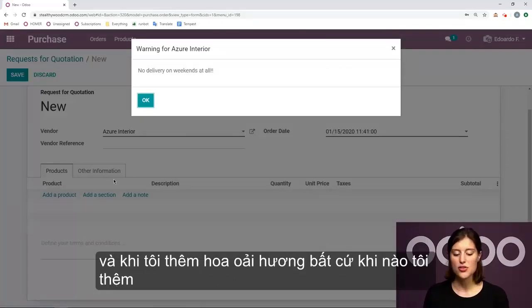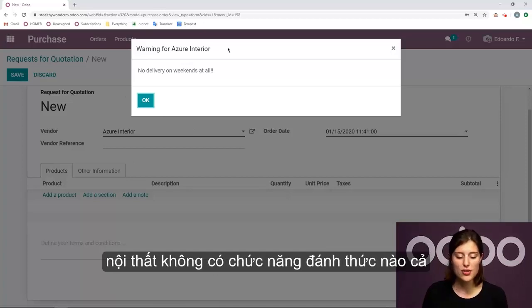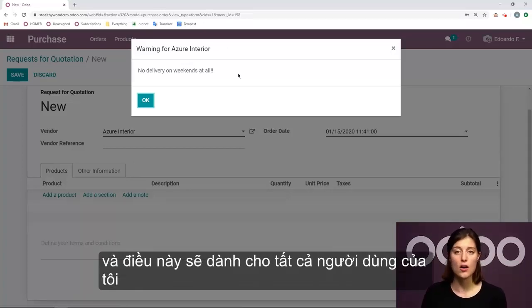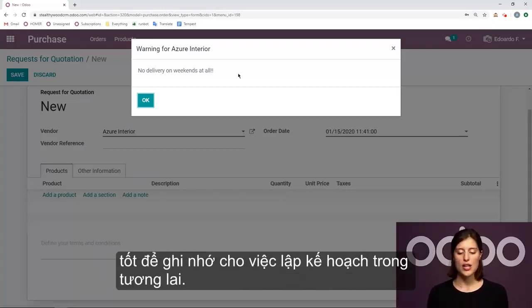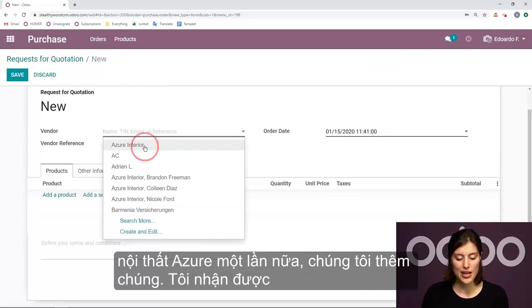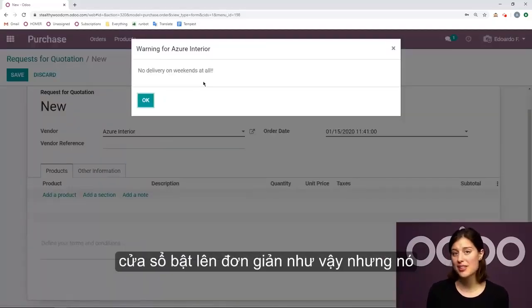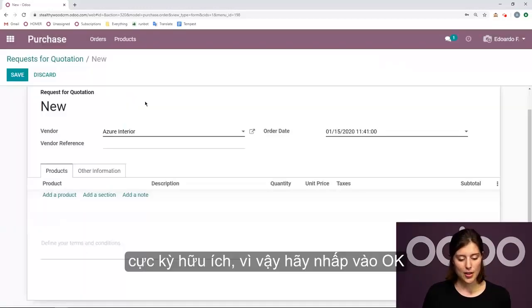Whenever I add that vendor to a purchase order, I'm going to get this pop-up, warning for Azure Interior, no delivery on weekends at all. And this will be for all of my users. Whenever they add this vendor, they're going to get this pop-up, which is always good to keep in mind for future planning. Okay, so let me just remove Azure Interior again, re-add them. I get the pop-up. It's as simple as that, but it's extremely useful. So let's click on OK.